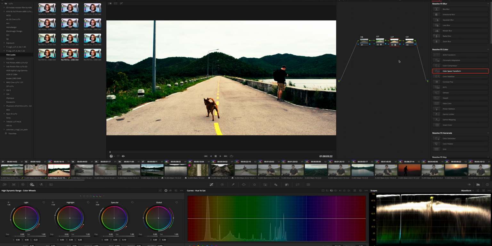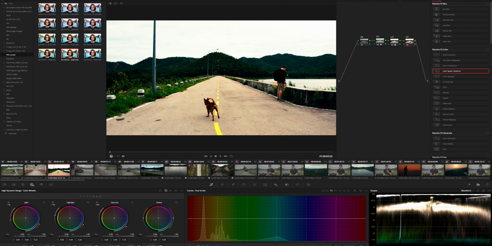But as you can see, it doesn't really look that good. It's all a bit too much. And the reason for that is that we're in the wrong color space now. We have to transform that back into the DaVinci color space from the color managed workflow. So you apply another color space transform to the fourth node.